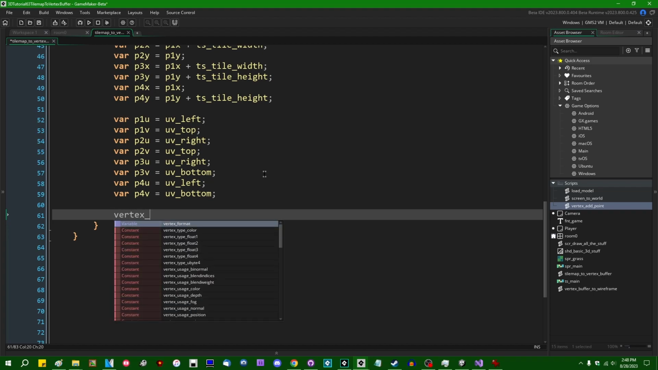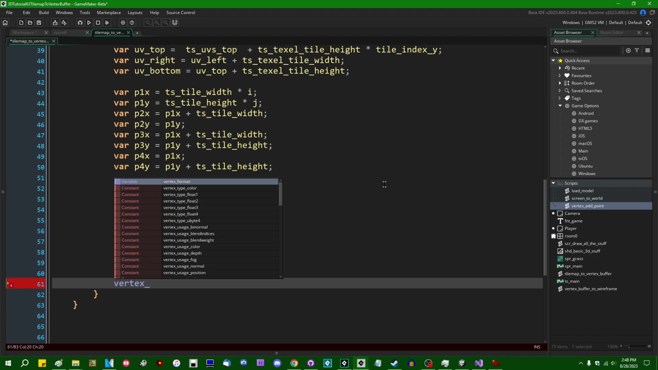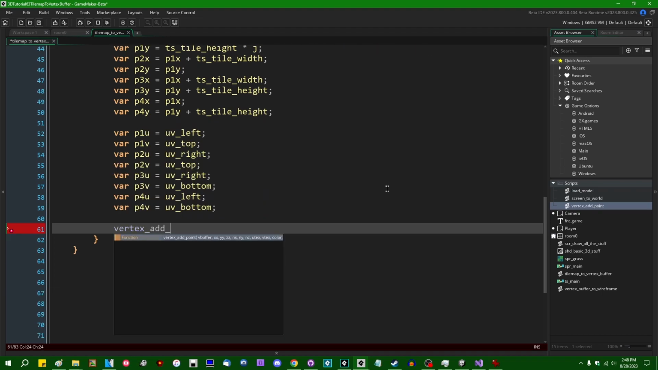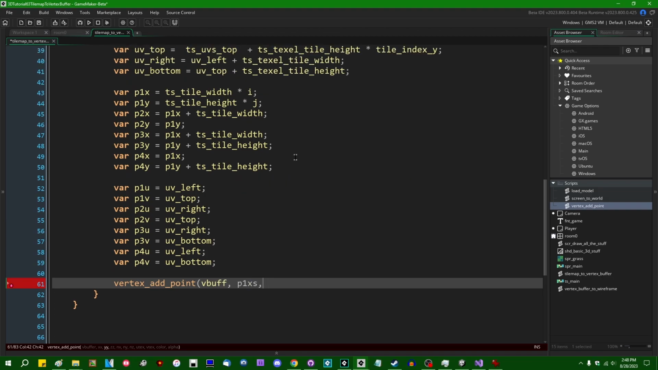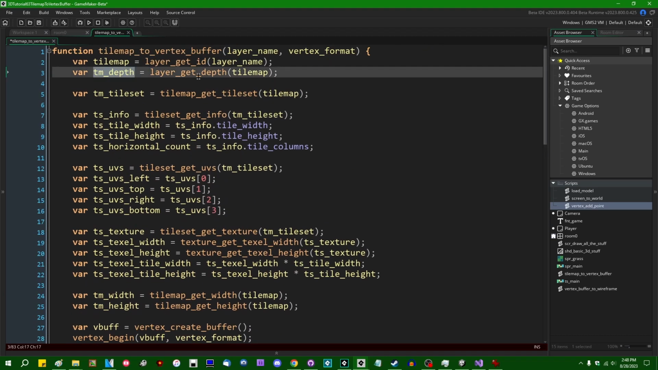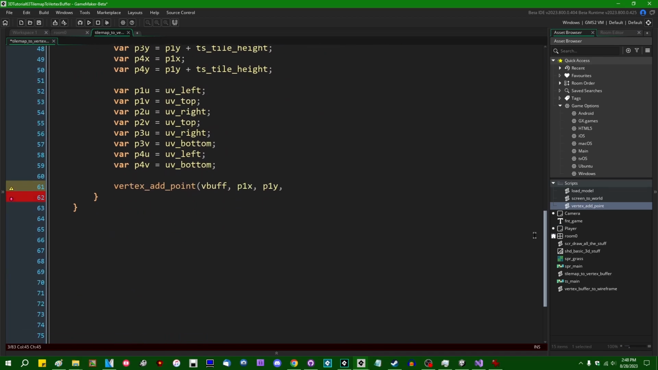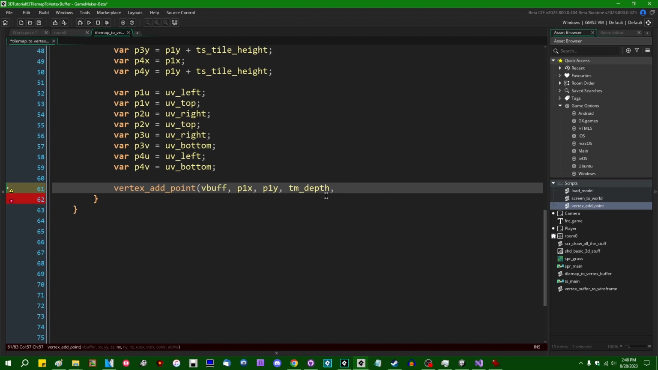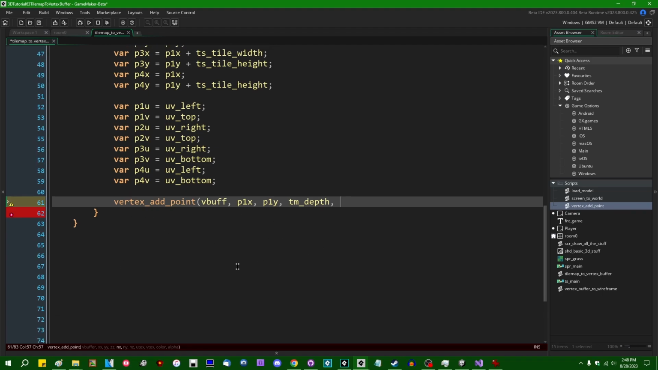So for the first triangle, we're going to be adding 3 points, so that's going to be 0.1, 0.2, 0.3. So if I say vertex add point, the vertex buffer is going to be vbuff. The x is going to be p1x. Y is going to be p1y. And what you put in for the z is a little bit up to you. I did get the tile map depth from the tile map. So this is the depth that it would have in the room editor. And you can use tile map depth as the z coordinate. Or if you don't care about any of that, you could just hard code it to 0. But I think for the sake of completion, I will go with the depth of the tile map.